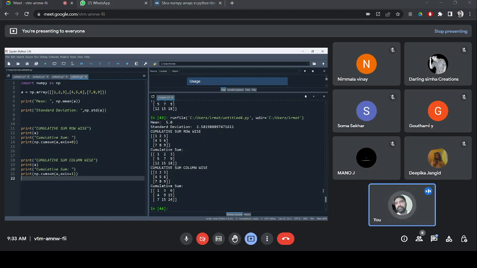Now the third column. The first value is 3. Next, current value 6, previous value 9, so it is becoming 15. 9 is the current value, the previous value is 15, 9 plus 15 is 24. So far clear now, my friends?